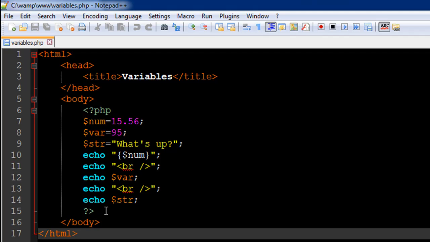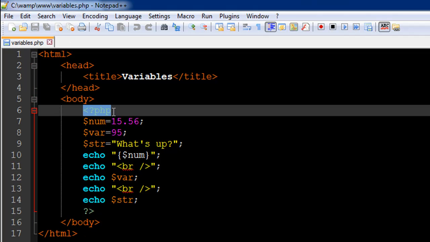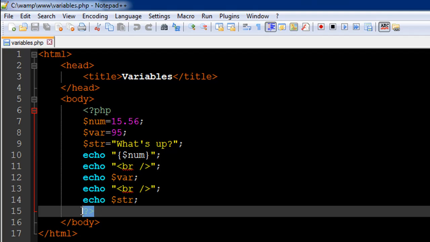And in this file we have three variables, and we're going to talk about them. So the name of the file firstly is variables.php. I have it open currently in Notepad++, and then I have the opening PHP tag on line number 6, the closing PHP tag on line number 15, and between them I have first declared and initialized three variables.